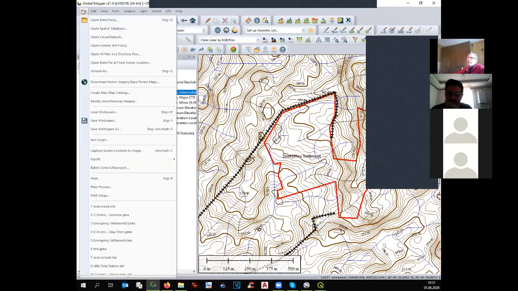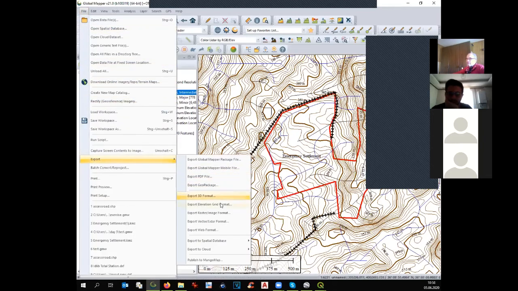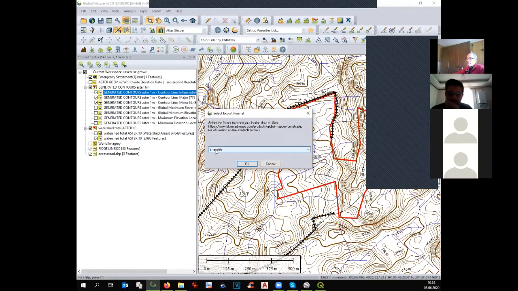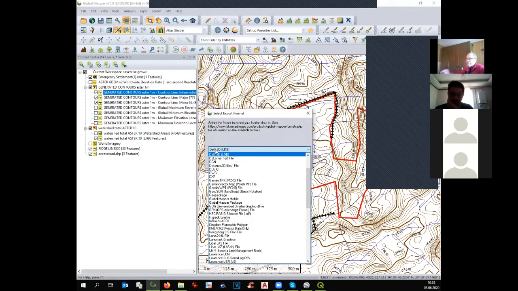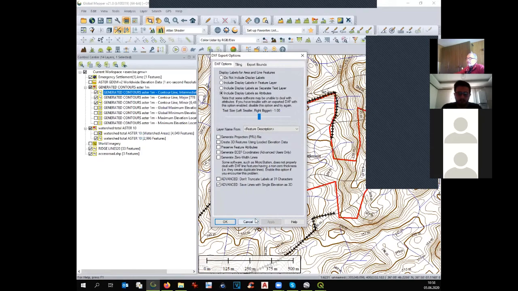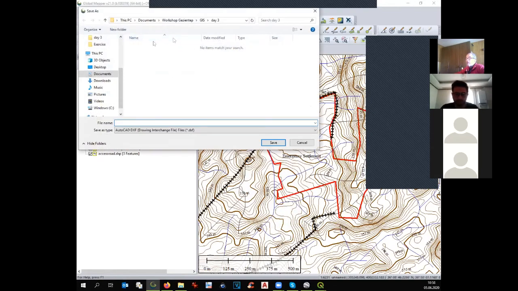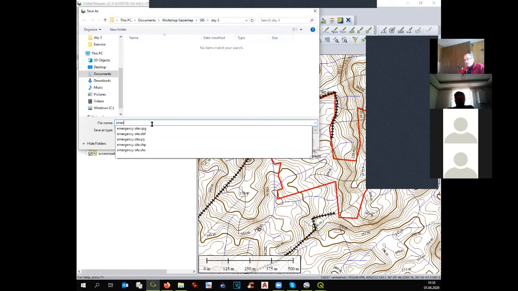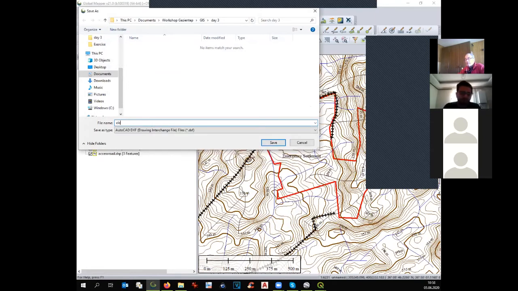You go to File, Export, Vector. It's not a shape, but it's a DXF. DXF, and okay. Or DWG, both of them work. Let's do it with DXF now. Location. Site. No, I call it elements. Elements. Fine.